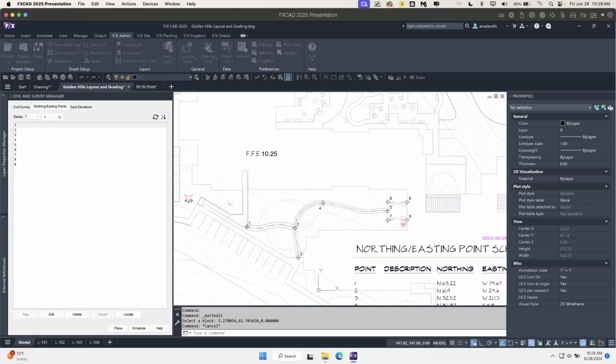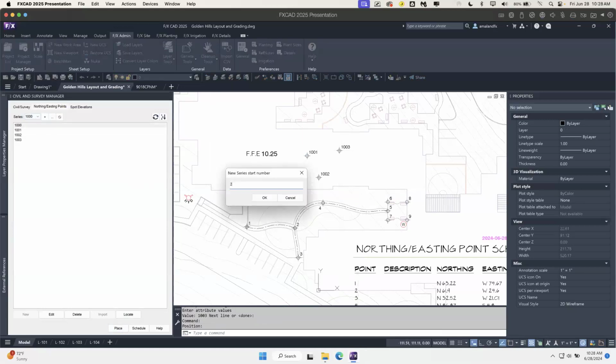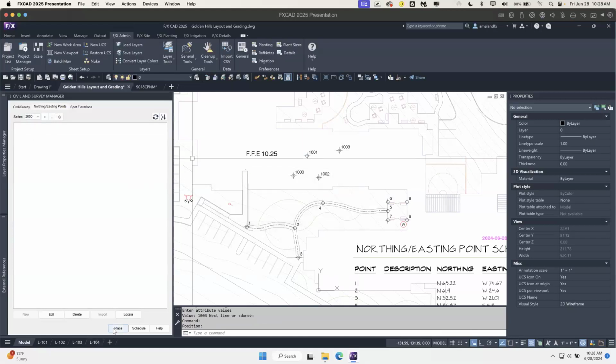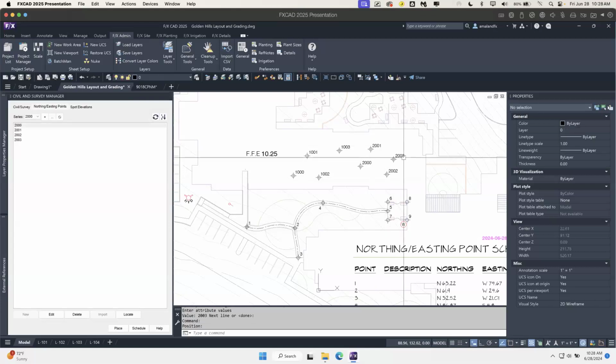So let's start with 1000. Now I'm in the 1000 series. I go to place. It's going to pop down 1000 numbers. If I go and add a 2000 and go to place, it's going to pop down 2000 numbers and keep counting up from that. If I go back to 1000 and click place, it's going to keep counting from the last point in the 1000 series.